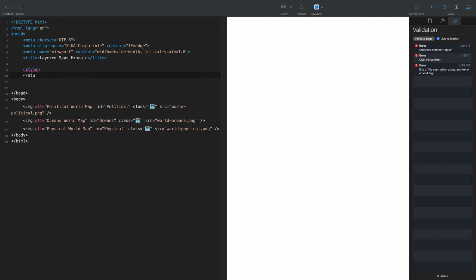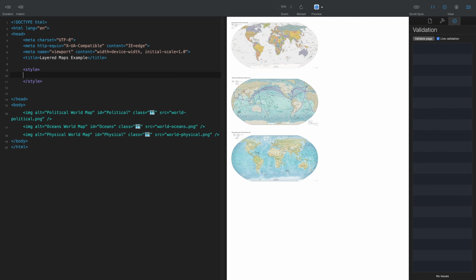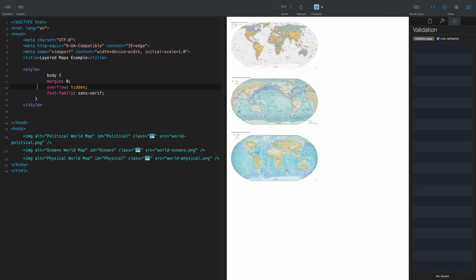Next, we can start adding some styling. First, add a pair of style tags in the header. Then let's start with styling the body tag. The margin is set to 0 as the map should fill the screen. Then the overflow is set to hidden.